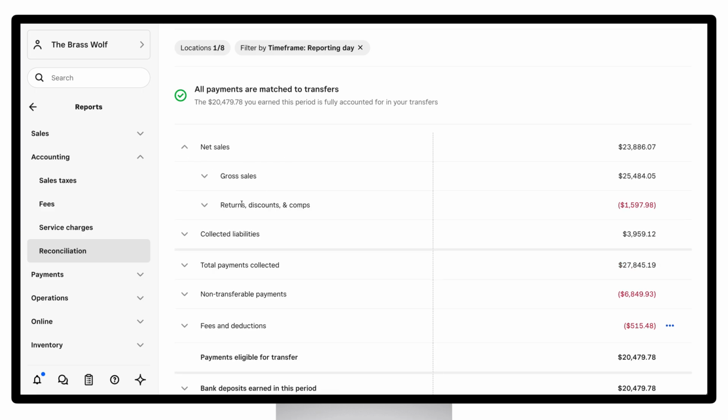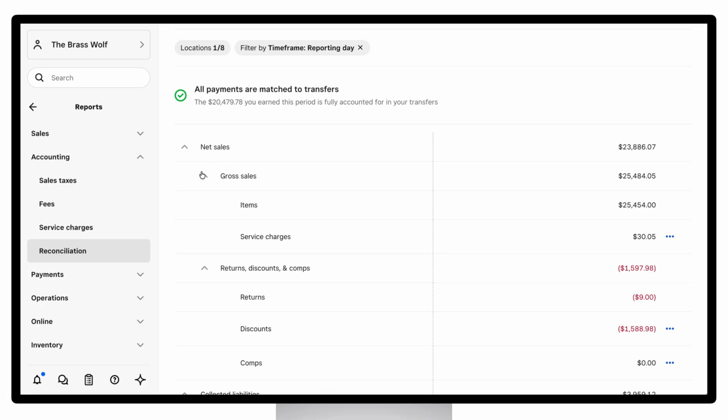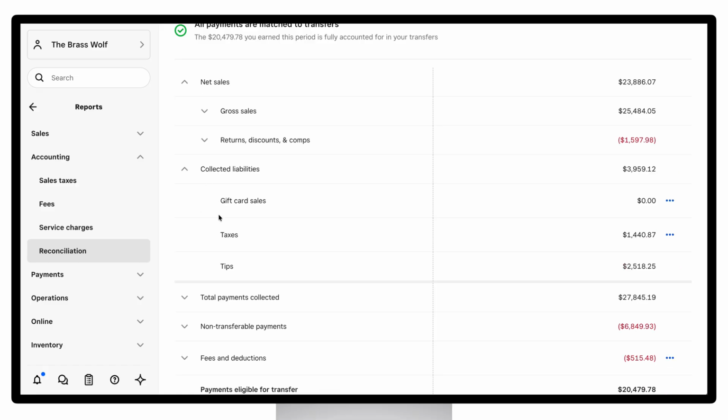You'll see here that at the top, we want to show you your sales and then your collected liabilities, and those together will sum to your total receipts. Within net sales, if you want additional breakdown, you can click into the expander collapse and see the breakdown of how you go from gross sales, returns, discounts, and comps to get to a net sales figure. Additionally, we know that it helps accountants to understand how much was collected for taxes, tips, or other collected liabilities such as gift card sales.